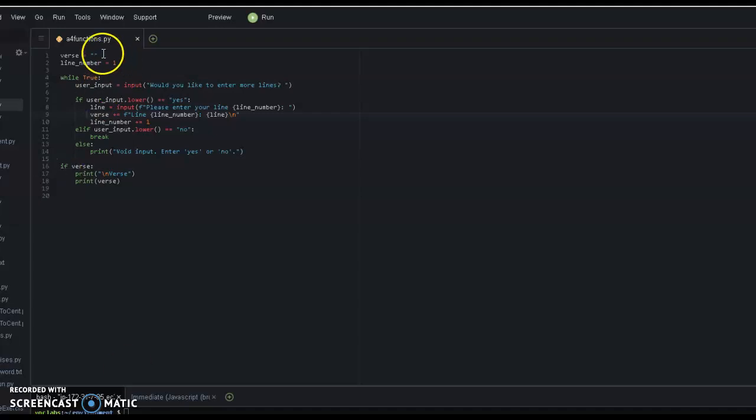So in the beginning here, we are just initializing everything. We make the verse variable an empty string, and then we make line number into 1, because we need to use these in the body of our infinite loop later on.